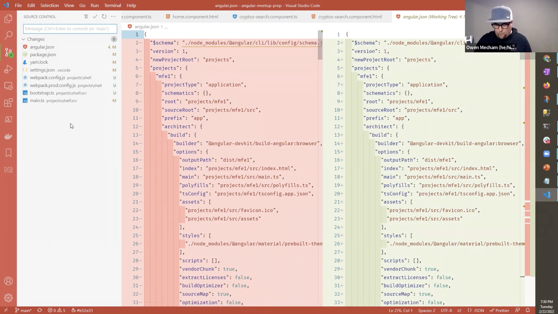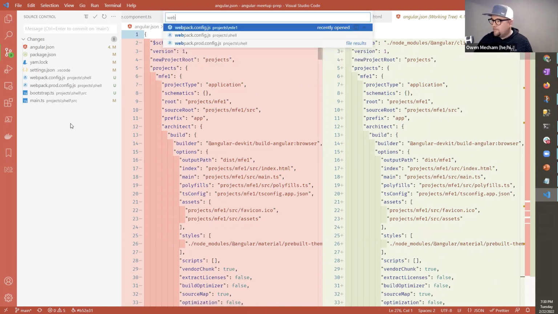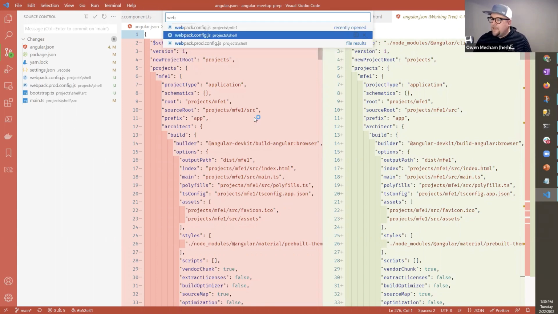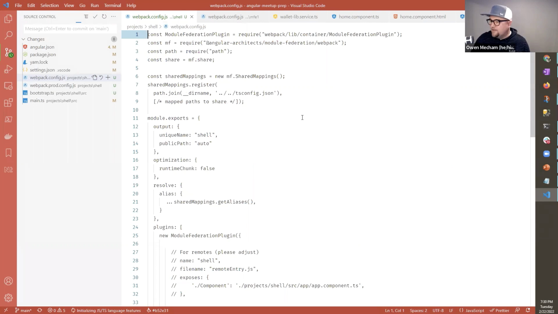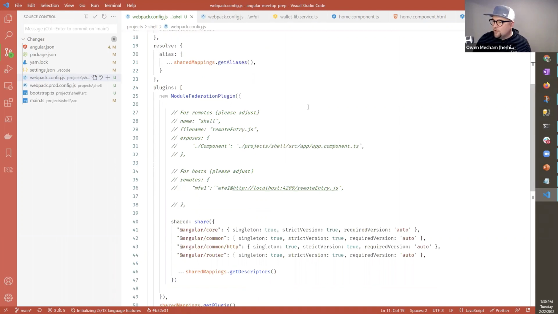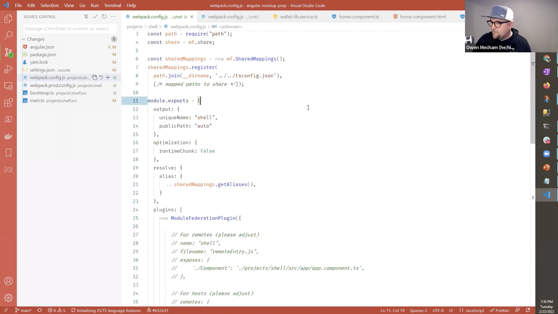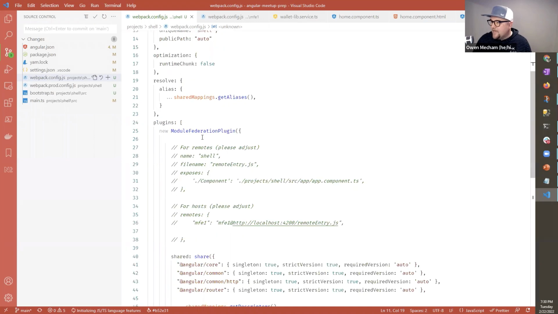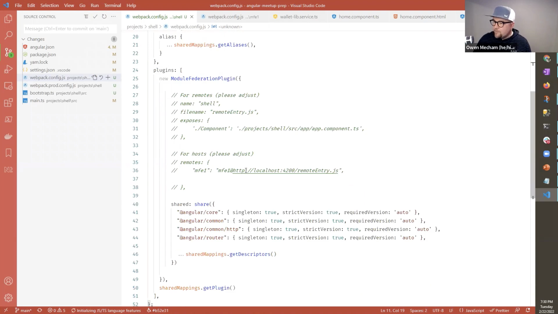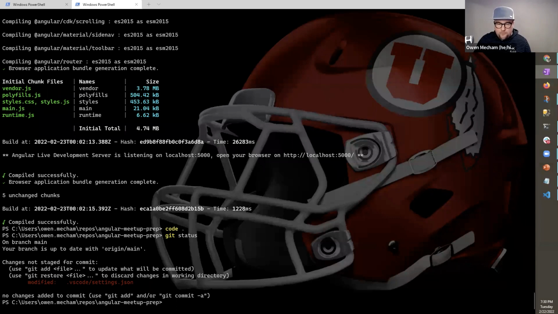Let's go ahead and open up the Webpack config for the shell. And we're not going to go through all of this. I'm going to just highlight the areas that I brought up in the slides. If you can see, all of this boilerplate is added by the plugin, and it adds a new section for a new federation or module federation plugin. And it gives us a sample for both a remote or a host. So I'm going to get this going for the remote as well, and then talk through the rest so that this is working in the background.